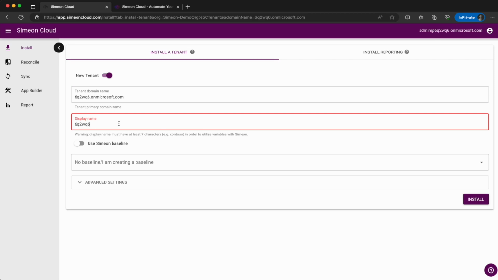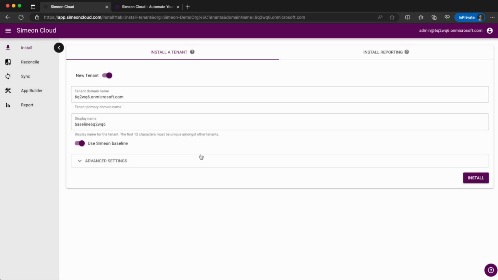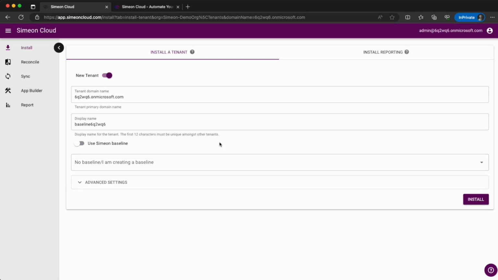Now, I want to customize the display name so that it's easier to know that it's a baseline. So I'm going to add the phrase baseline at the beginning. Here, we have the option of applying the Simeon baseline configurations to the tenant. If I toggle it on, it will show me a warning telling me it will wipe out existing configurations, but I don't want to do that. I am coming in with my own configurations, so I'm not going to apply the Simeon baseline to it. So I'm going to turn that off.